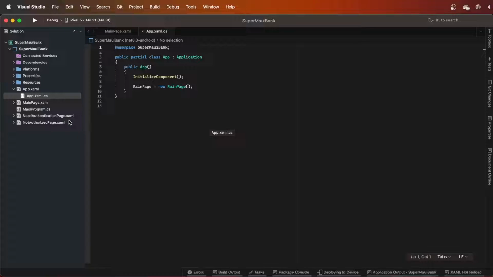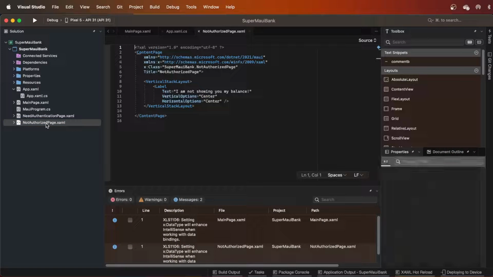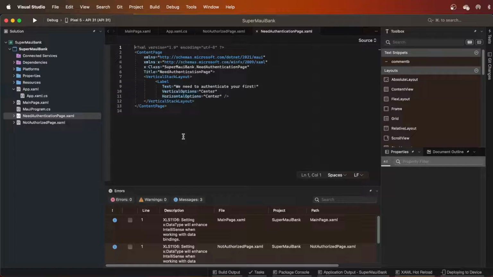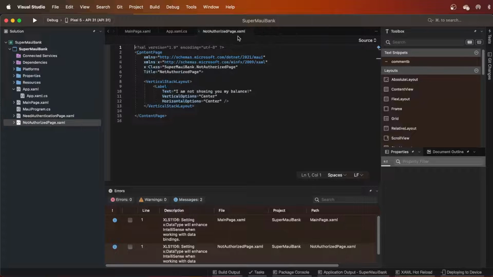That's it. And additionally, I have created two pages, one called not authorized page, which is a simple page. It is simply displaying a label saying I am not showing you my balance. And then another page called need authorization page or need authentication page, where I'm displaying a simple message saying that we need to authenticate you first. This is something which is related to the second problem, which I will come to.